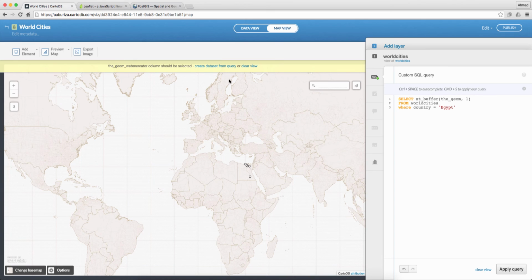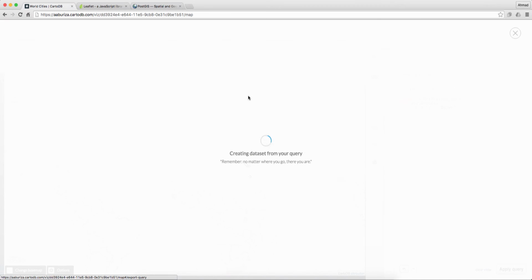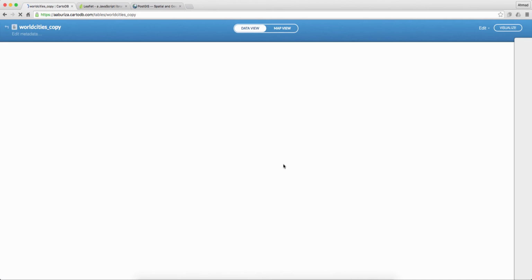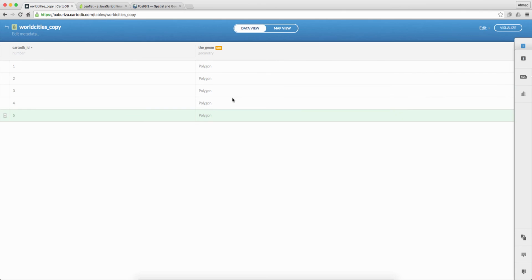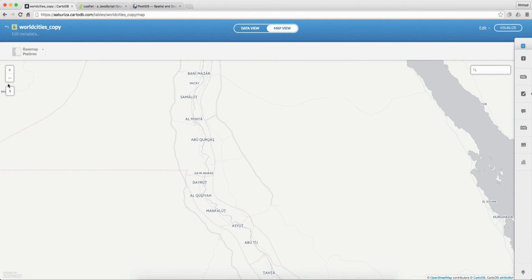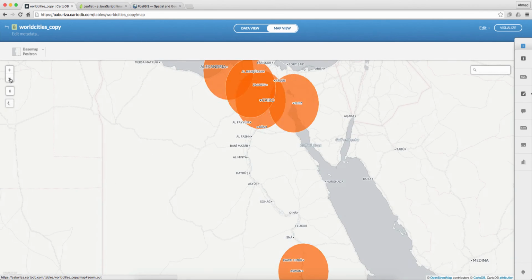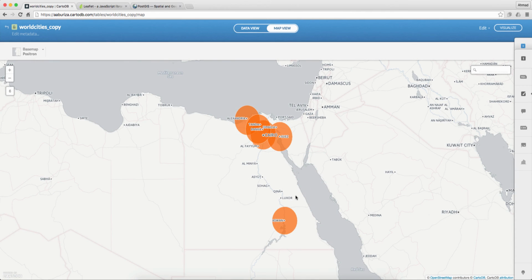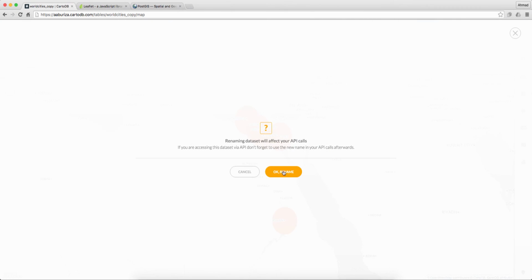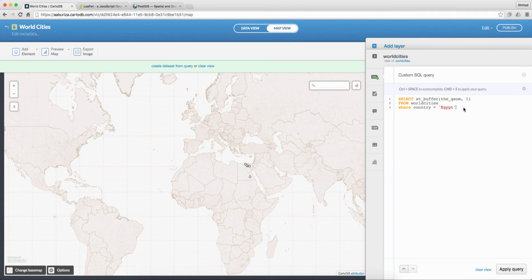But before I do that, let me export the results here. So if I click on Create Dataset from Query, CartoDB is creating a separate PostGIS table. So you can see we have polygons here. If I go to Map View, zoom out, here we have the results as a separate table. And I can rename it. So give it the name World Cities Egypt buffered maybe. Click Save.